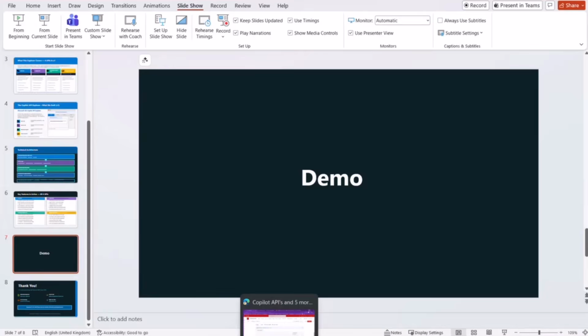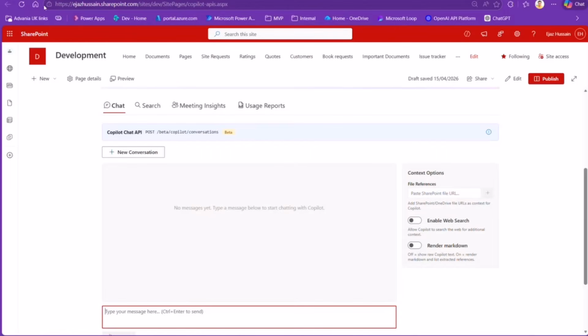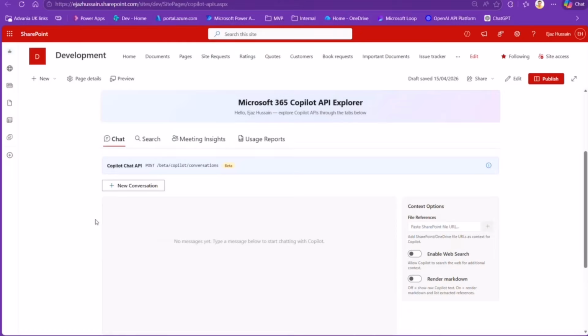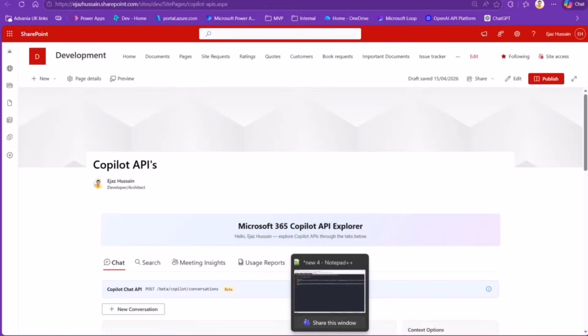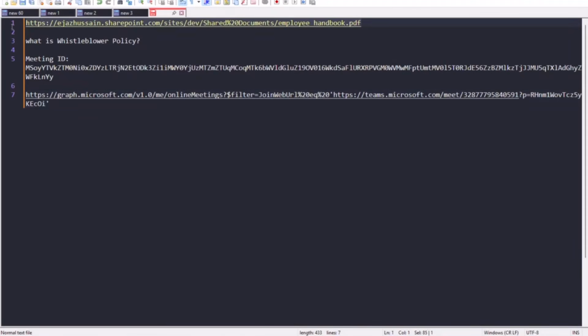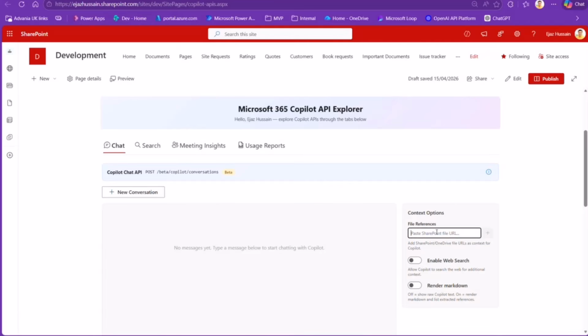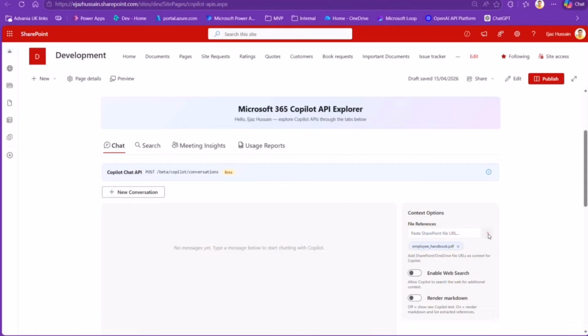So I'll just go to this page. This is the chat tab. Let me just refresh, just in case. What I'm going to do is copy the link of one of the documents in my document library and paste the link here so we can add it as a file reference. I want to search within this file, so you can just add the path to the document you want to have a conversation with.